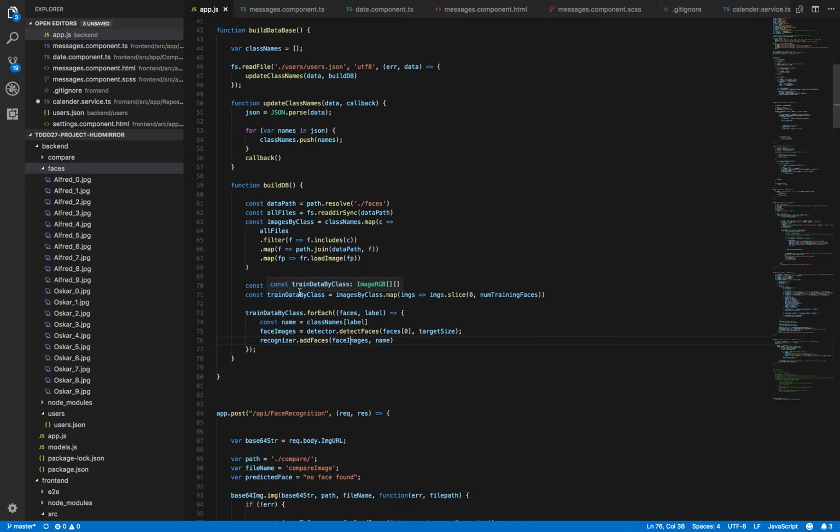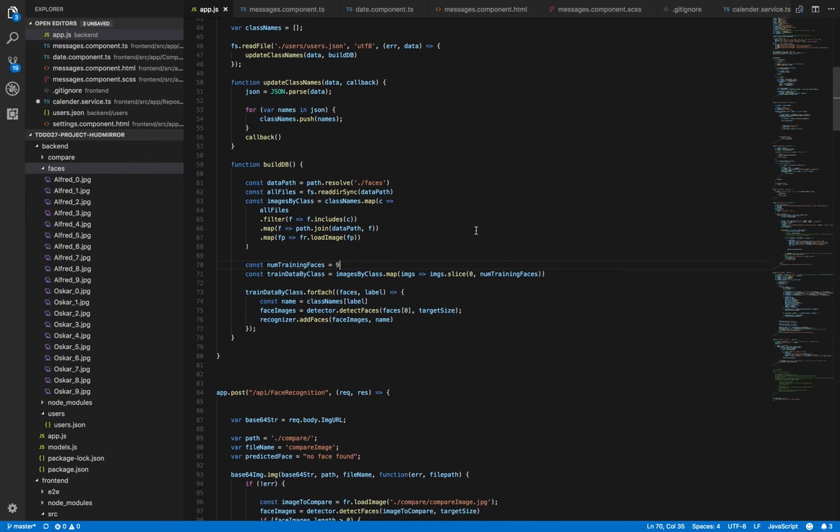Let's see here. It's using 9 pictures for the training. I have 10 here, but I wasn't sure it was using the 0, so that's why I did 9. And it uses these to train the database, and those are the ones added in the database, and those are the ones that are used in the comparison later. So that's pretty much how the database is built.